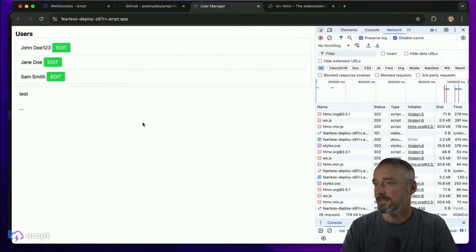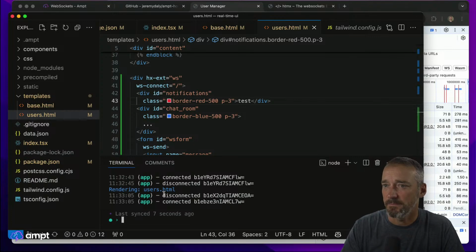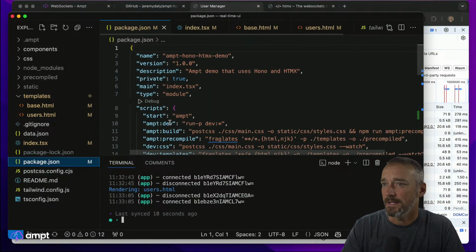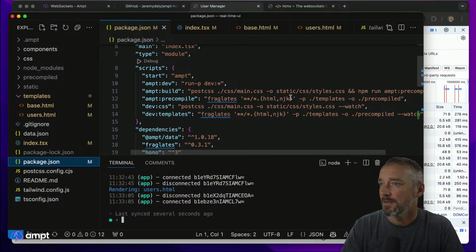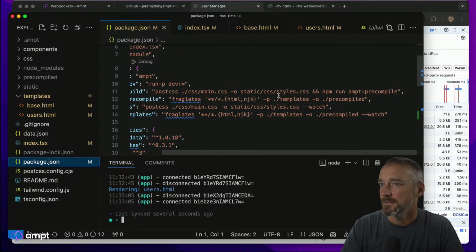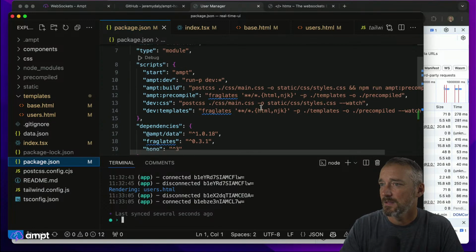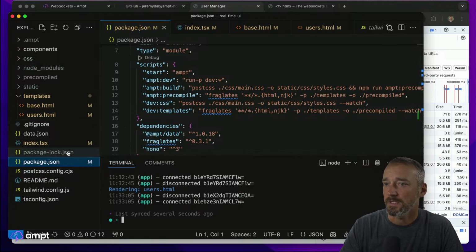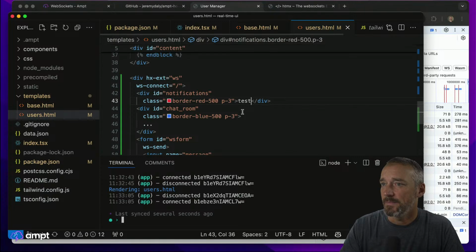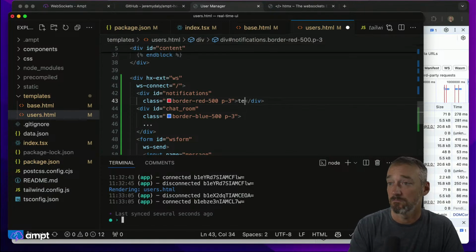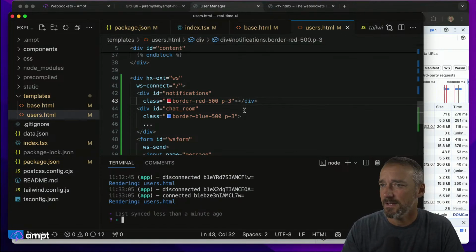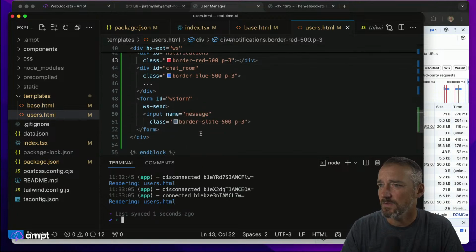I don't know why those styles aren't loading. I'm sure it's something dumb, but CSS dot CSS to static CSS styles, post CSS main to styles. Should be working. I don't know. Okay, well, that's not working right now for some reason.